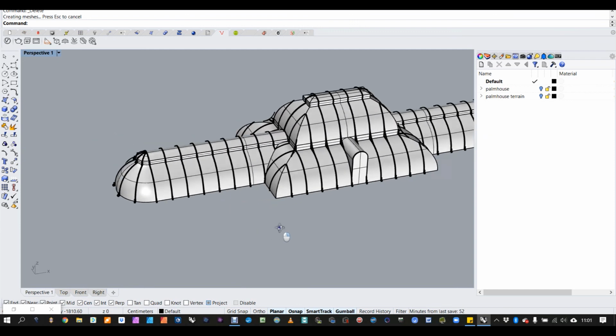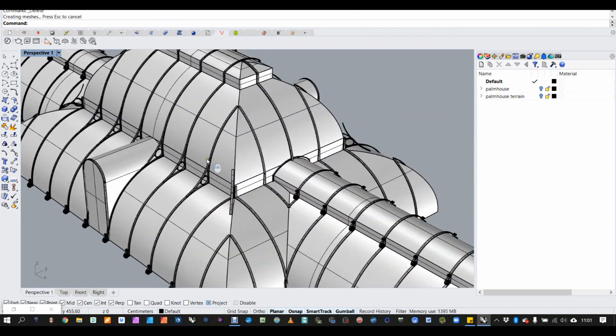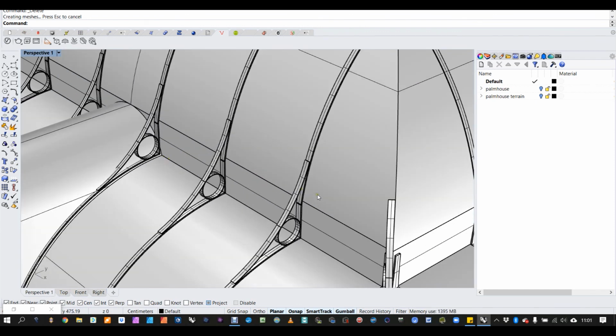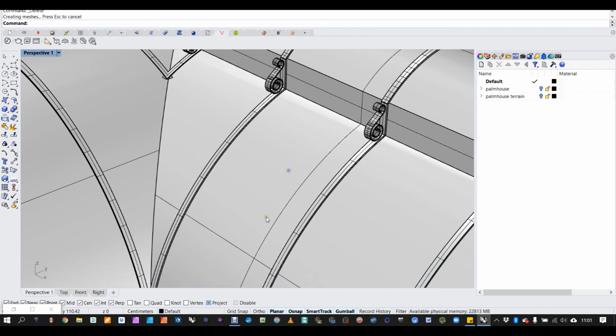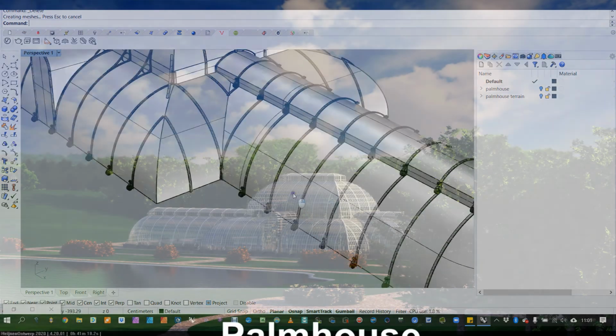In my next tutorial on Palmhouse, we will go deeper into the finishing of the details and a special attention to the texture on the glass.